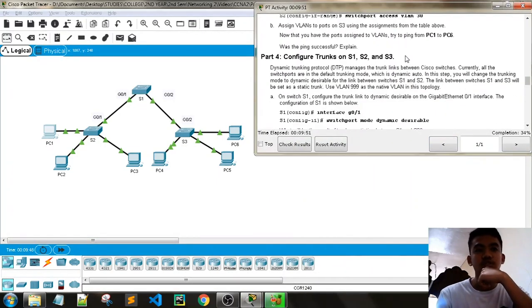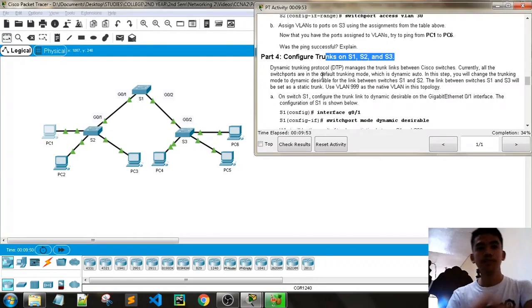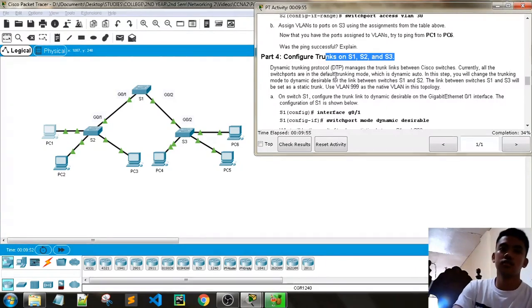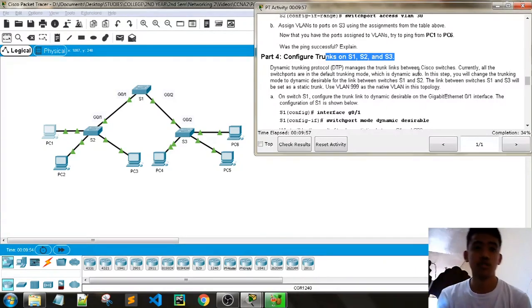Part 4 is to configure trunks on S1, S2, and S3. DTP manages the trunk links between Cisco switches. Currently all the switch ports are in the default trunking mode, which is dynamic auto. In this step you will change the trunking mode to dynamic desirable for the link between switch 1 and S2. The link between switch 1 and S3 will be set as a static trunk. Use VLAN 99 as the native VLAN.